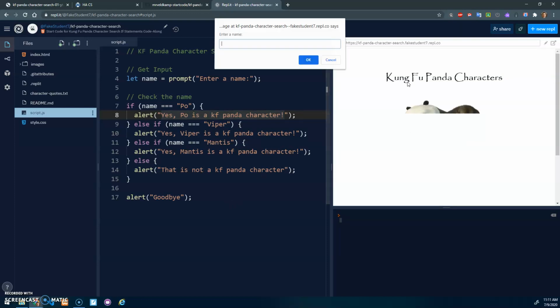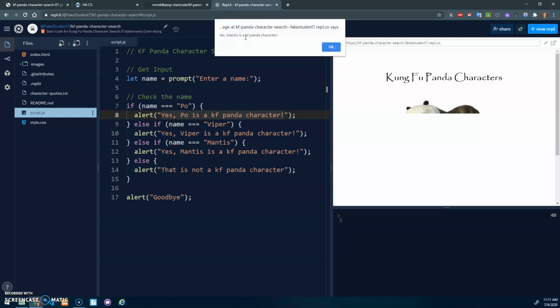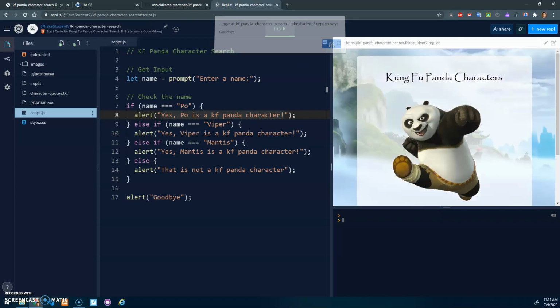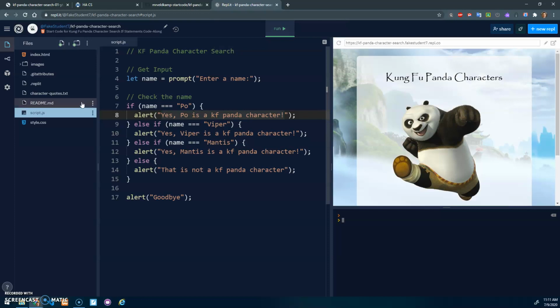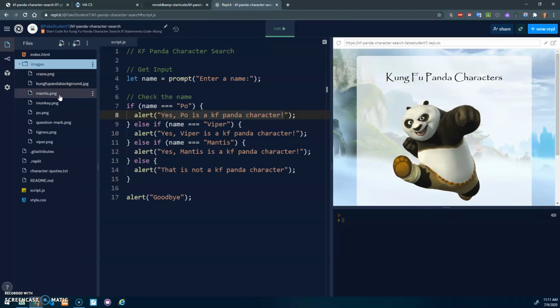Let's try it. If I type in Mantis, this will be false, so it'll go to the else. It'll check this, that'll be false, so it'll go to the else. It'll check this, and that'll be true, so it should run this code. And then because this is true, it'll skip this final else and just say goodbye. Yes, Mantis is, and then goodbye. You can add as many else ifs as you want here. The characters that I have images for are Crane, you could add Monkey, and we did Viper already, and Tigress. No, I didn't do Tigress. You can add Tigress too.